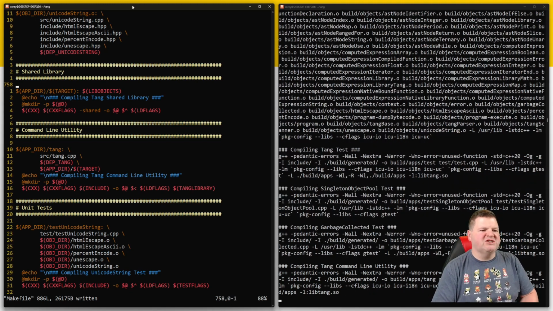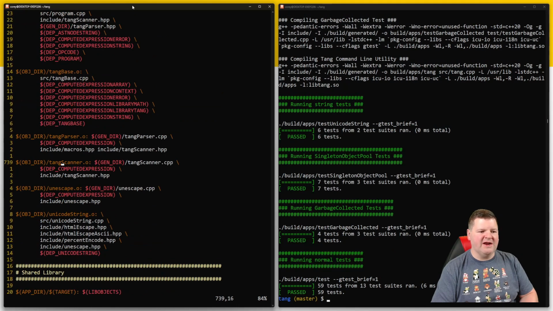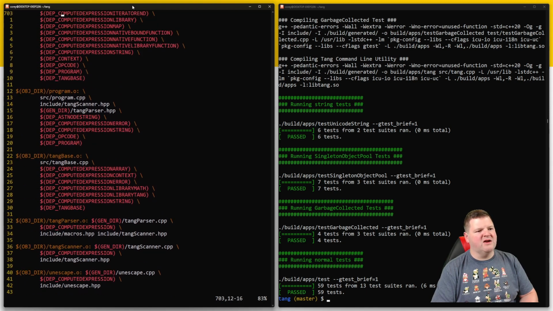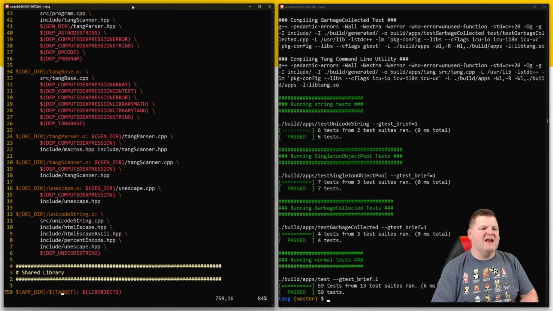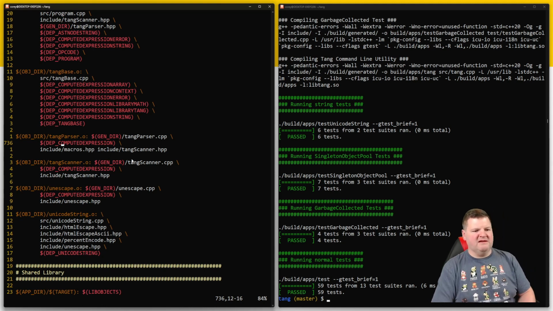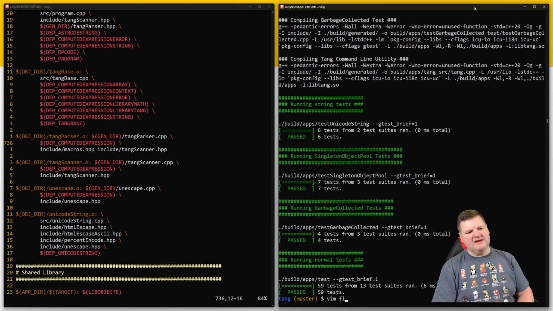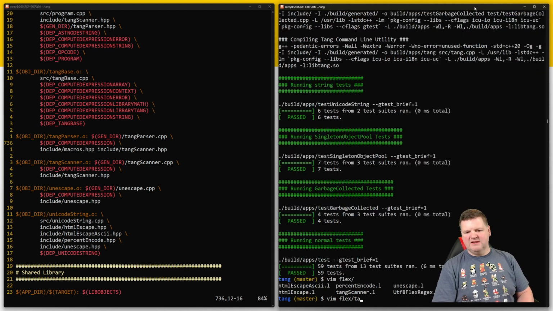The shared library only has libobjects. Everything else, here, I put in alphabetical order, and these are not right. So I've got program, I did Tang base, and I think I just skipped over these. Tang parser, which is generated. Let's look at the right hand side, we're going to look at flex, and which one? Oh, so the parser is not flex, it is bison.